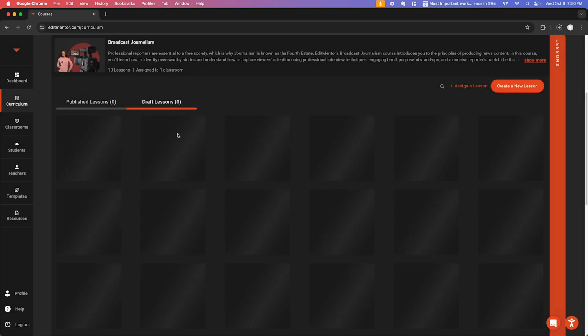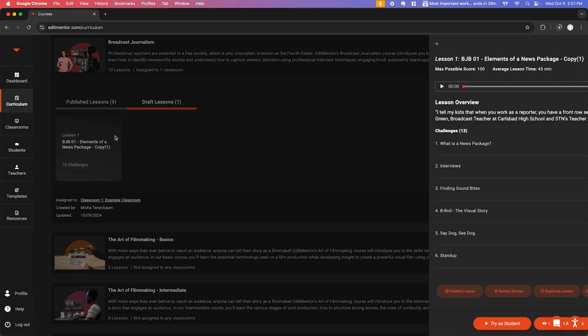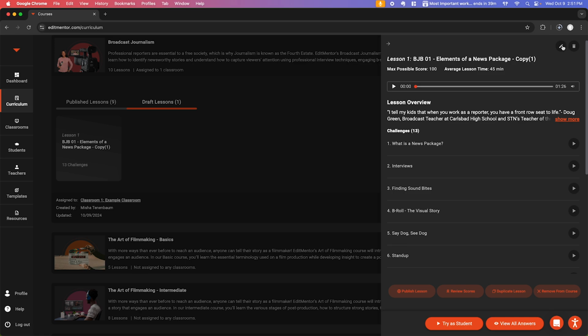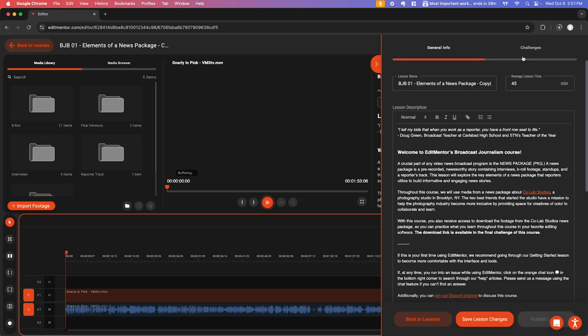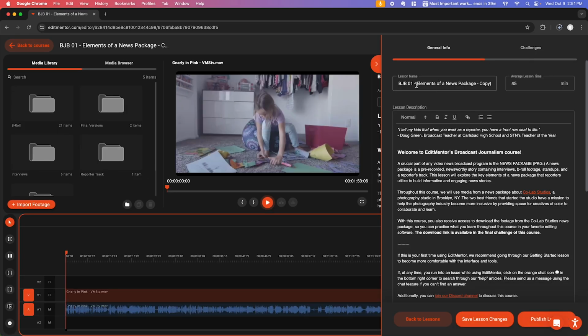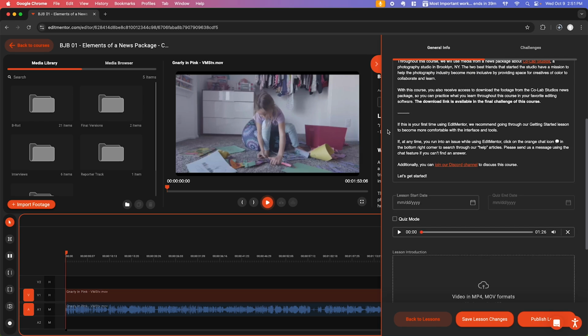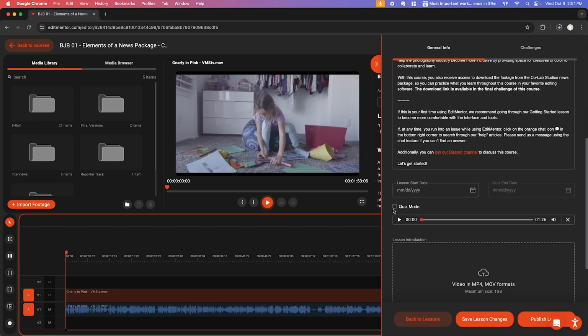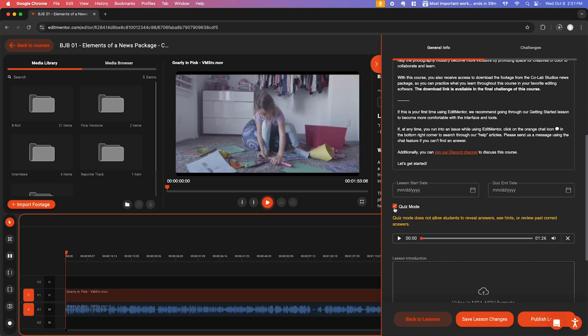We'll go to the draft lessons, select it, and now we're going to edit the lesson and give it a new name. Let's call this Elements of a News Package Quiz. And then if you scroll down a little bit, you'll see this new button, Quiz Mode. Once activated, you can read here that it says quizzes do not allow students to reveal the answers, see hints, or review past correct answers.